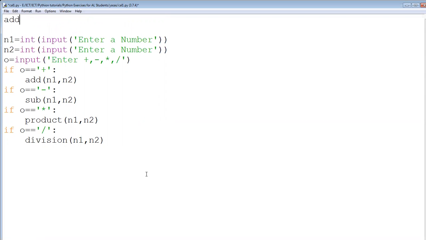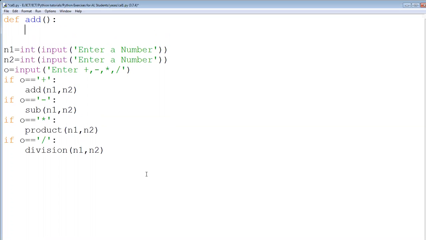I'll say add. This is the keyword that you have to use: def add. That is how you define the function. In PHP we use function; in Java we use the method name and the return type and all that. But here we use the def keyword and the name of the function. And here we have to use the same signature. What do I mean by signature? The number of parameters that this will accept.